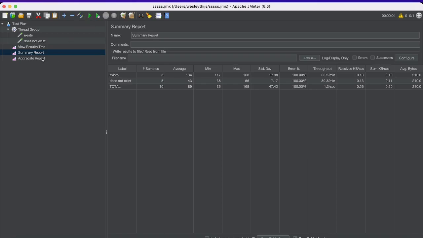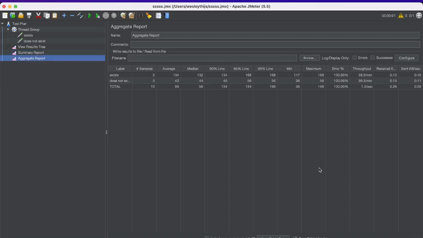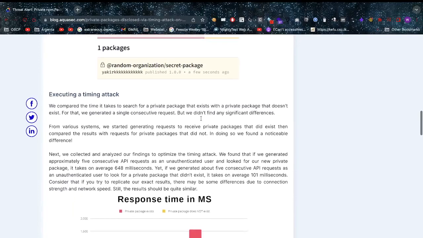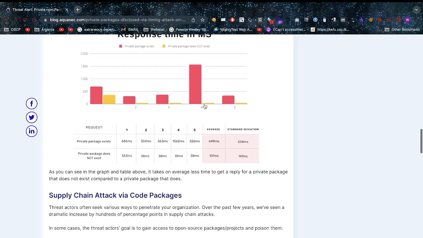And we can also see it clearly if we look at our aggregate reports at our 90%, 95%, and 99% lines. Here we can easily see that there is a big difference in these requests. But what does this actually mean? Back to our little report here. So here we can see that it takes less time to get a reply for a package that does not exist compared to a private package that does, meaning that it takes more time for this one than for this one. Same results as what we just saw.